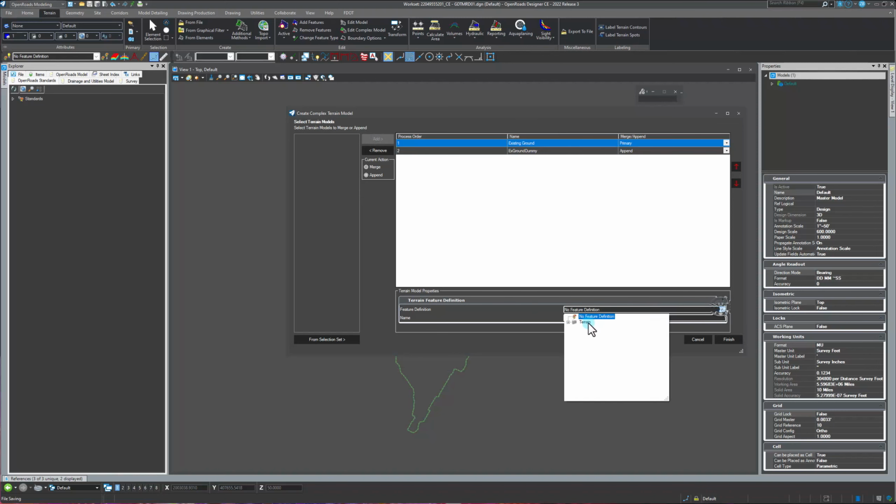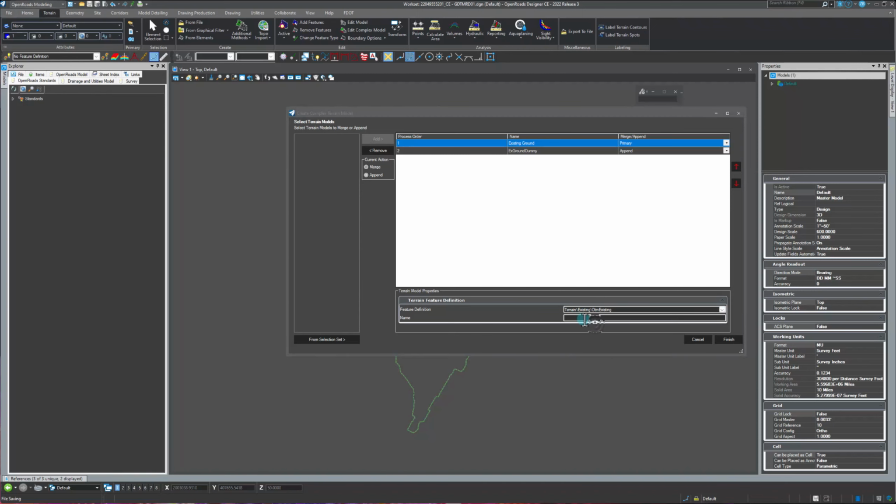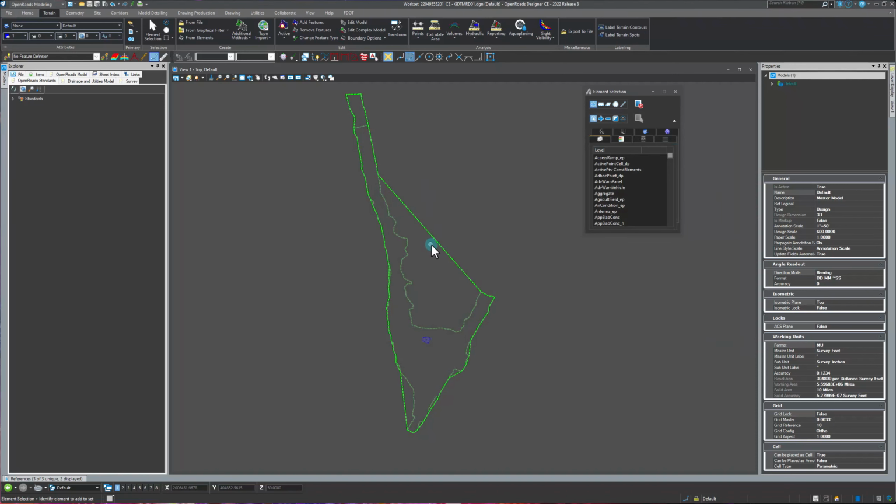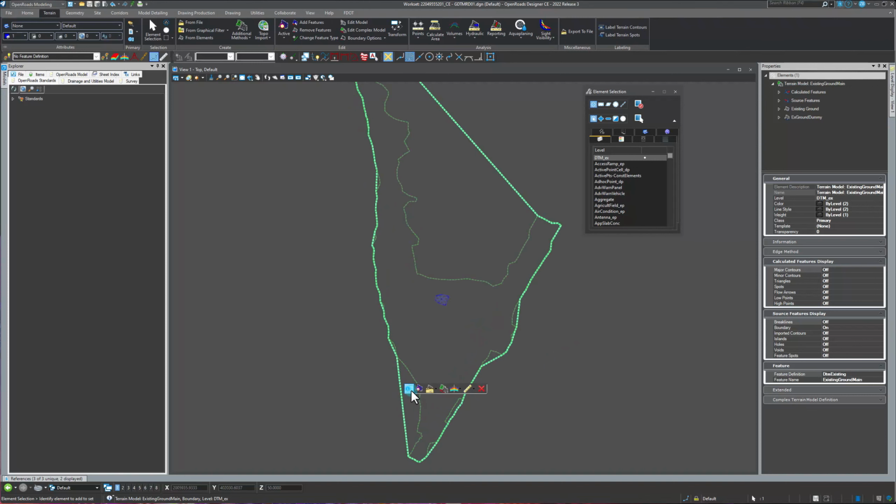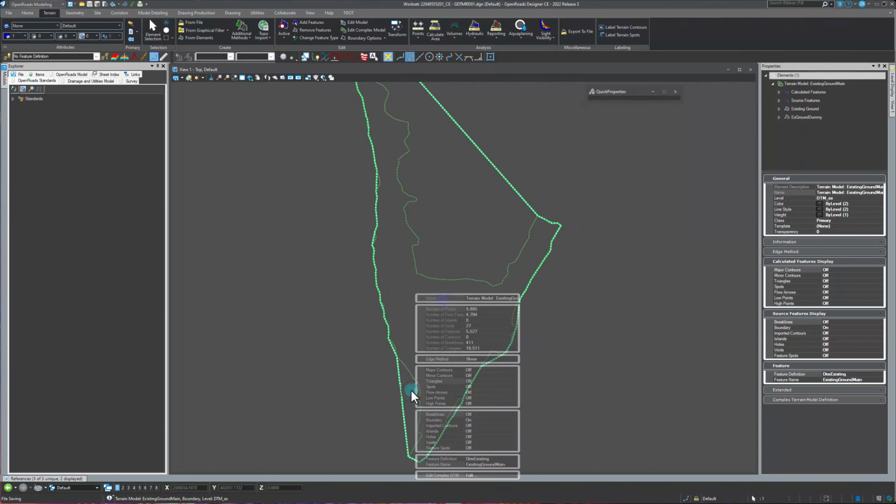And then we'll come down here and make sure we're on the right feature definition, terrain existing, and then DTM existing. And I'm just going to call this existing ground main and finish. So you can see what happens is it's creating this terrain model, but we've got a lot of triangles that are outside of the limits of our original terrain. And that's because it's using this edge method called sliver.